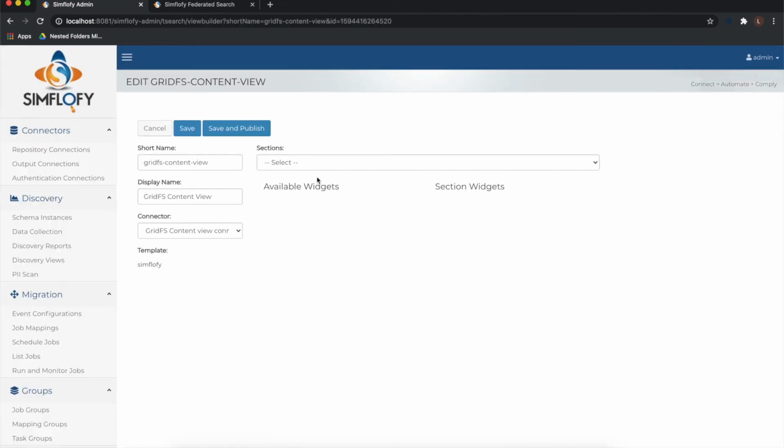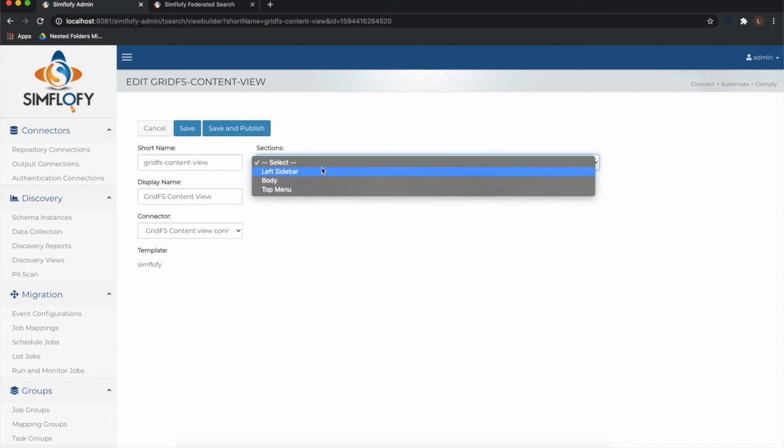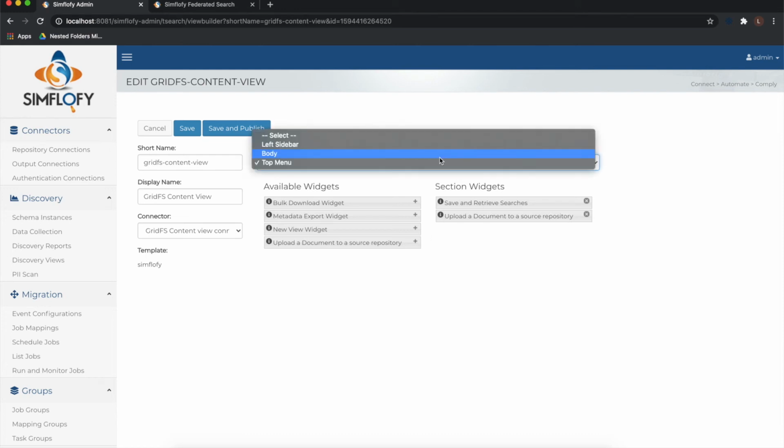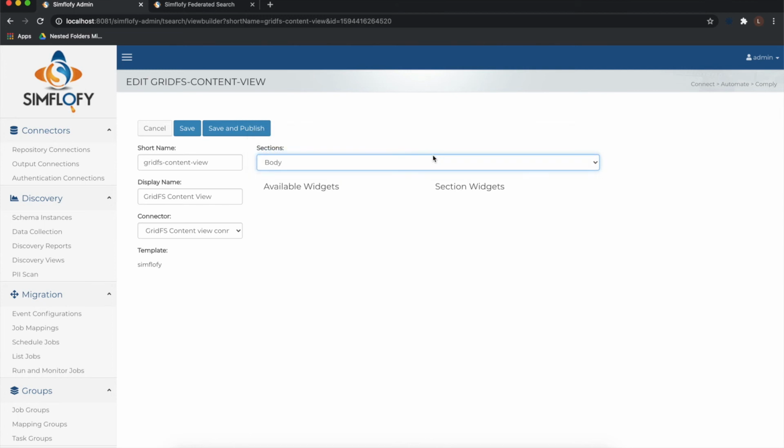So this is where you're able to edit the view of your search by different sections. We'll start with top menu. The left column here shows the available widgets we can add to the top menu section, and this section, section widgets, shows which ones we already have. So we'll upload a document to a source repository, and you can see it's appeared here. We're going to go to body next.